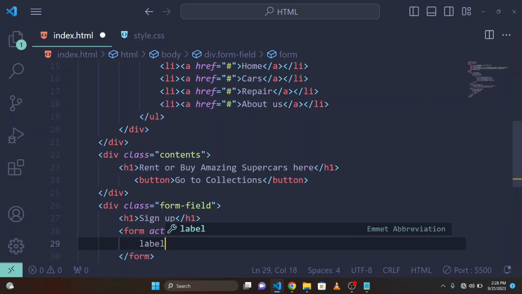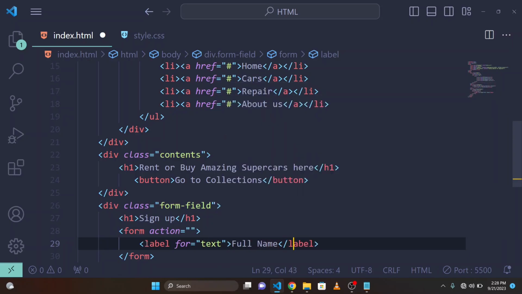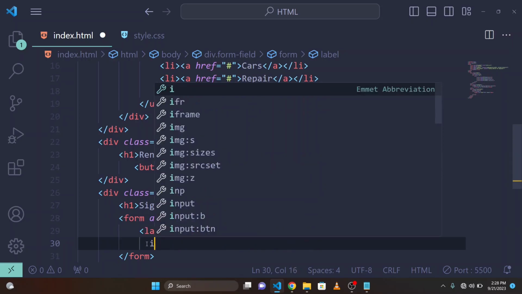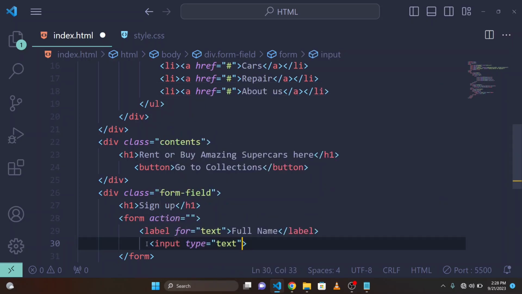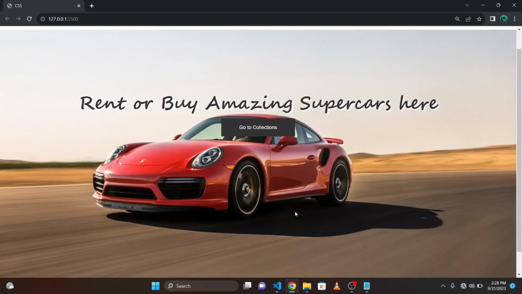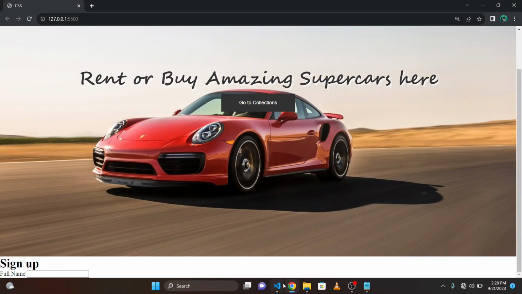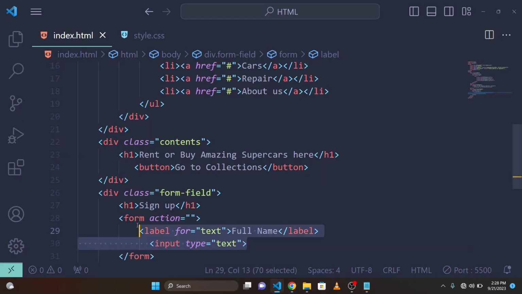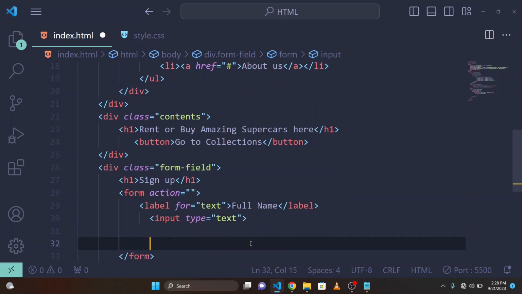We're going to create a label, let's say full name. I'm going to add an input of type text with no placeholder inside it. Right, so if you scroll down, you can see we have this right here. Let's duplicate this many times and copy it because we're building a very big form right here.